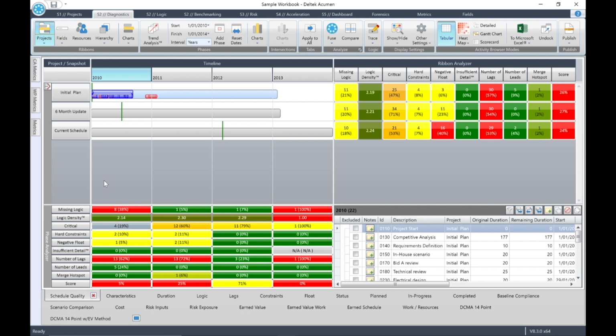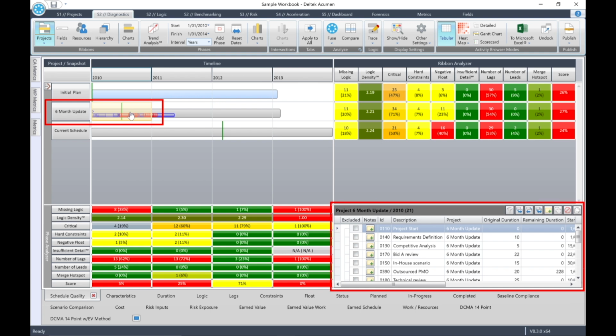In the Phase Analyzer pane, you will see all of the metric data for the initial plan in 2010. Now click on the snapshot ribbon for the 6-month update for 2010. The cell will be highlighted in pale yellow. You'll see that 21 activities are displayed for 2010 in both the ribbon and the activity browser. However, the data in the Phase Analyzer will remain unchanged. It still shows the data for the initial plan.